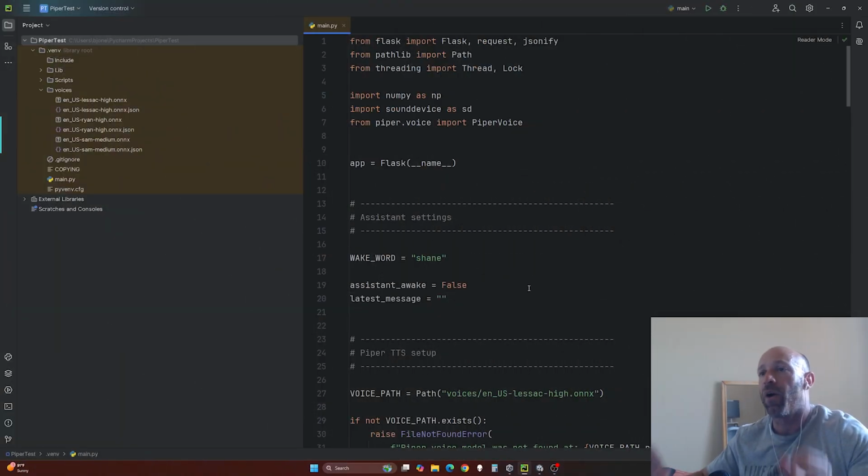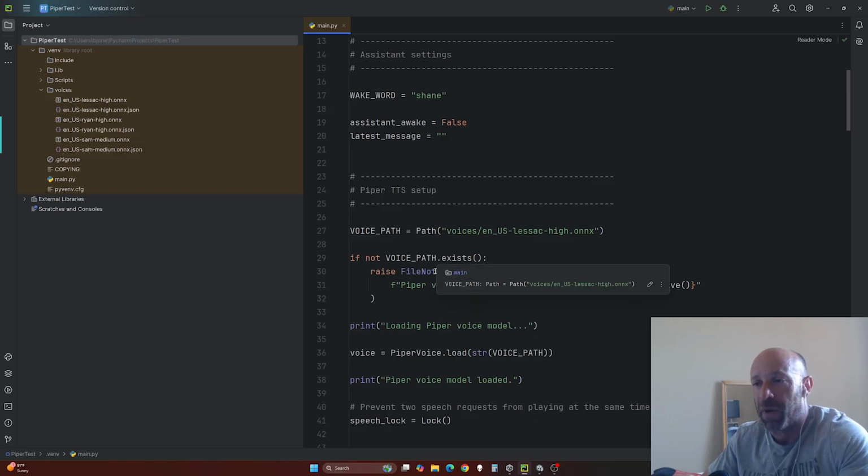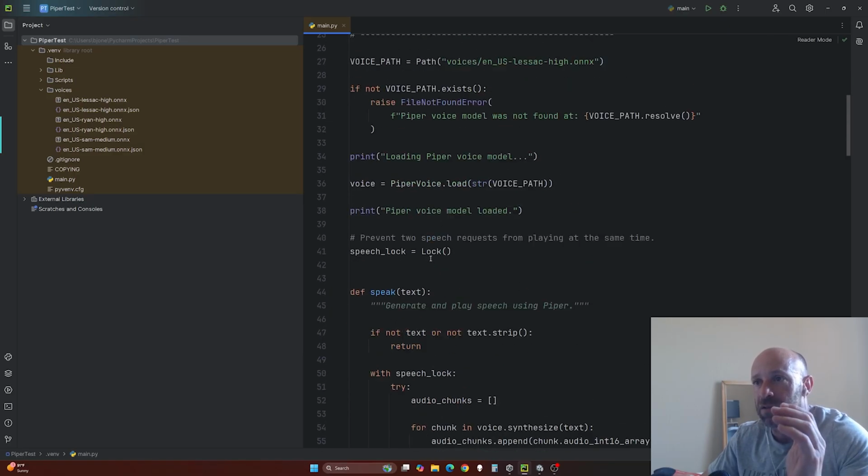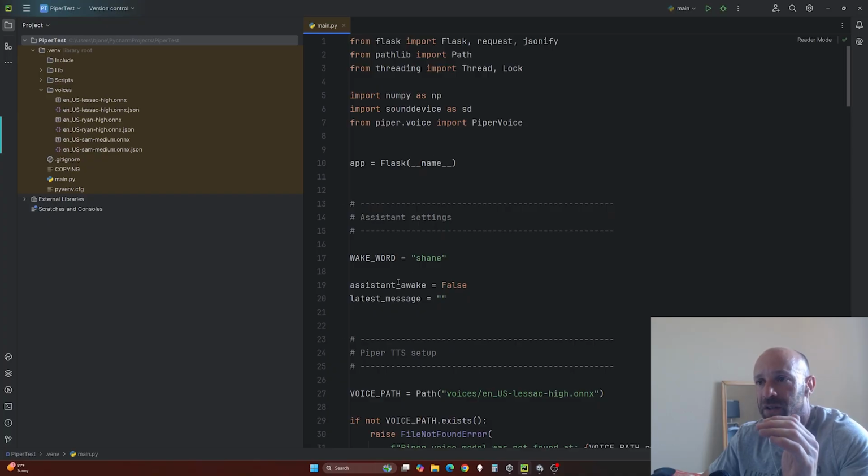Okay, so now I have put the Piper TTS code that we started with and merged it with my Flask code. And so I have created some assistant settings. Most of this is just ChatGPT, how to merge them both. But yeah, this is a typical Flask up here, and then the wake word is Shane. When I put this on GitHub, if you're following along with the video, I'm going to blank this out. So I'll put a comment in here, use your own wake word.